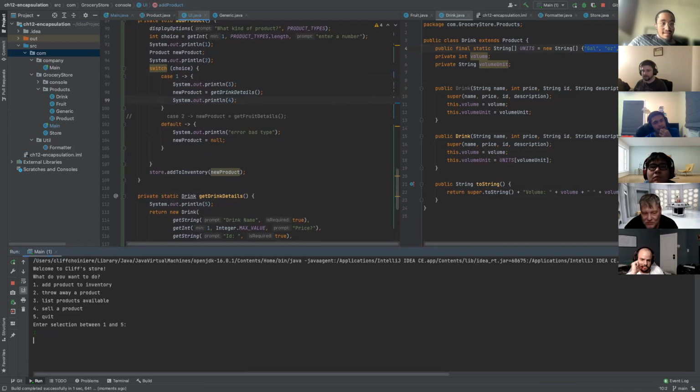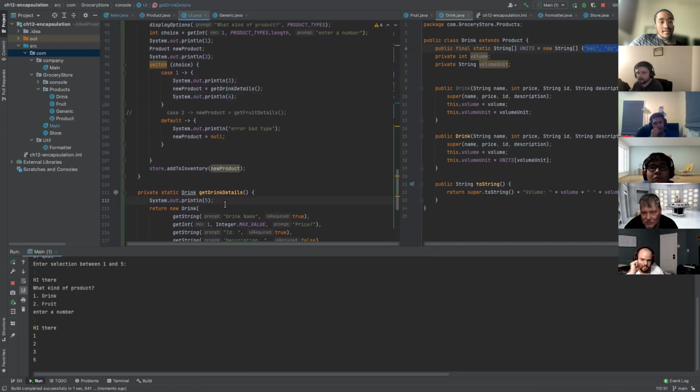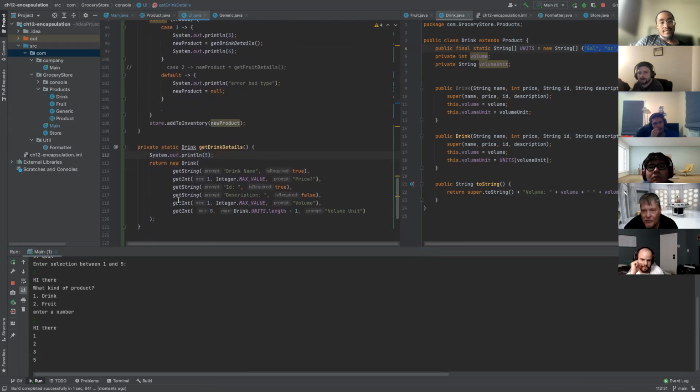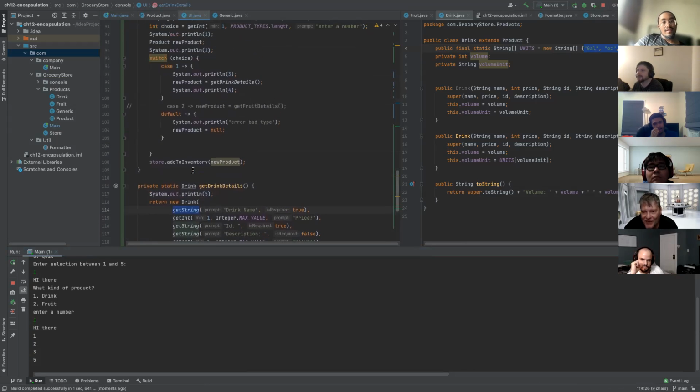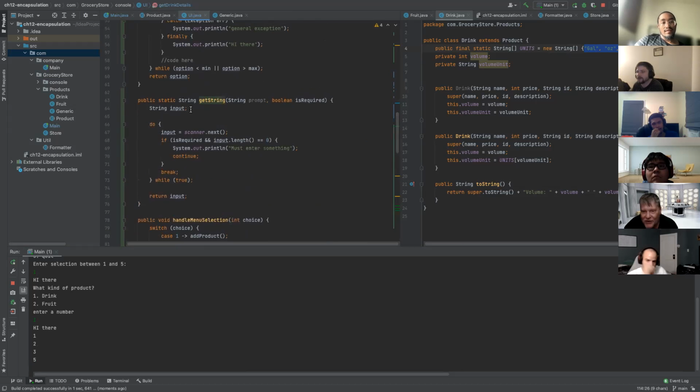So let's add a product, add a drink. 1, 2, 3, and then 5. So I do get here. So what do you think my problem is? And 4. I think it's in your get string method. I was wondering about that. Get string. We do string input, input scanner next. Oh, I never put into the prompt, did I? There it is.